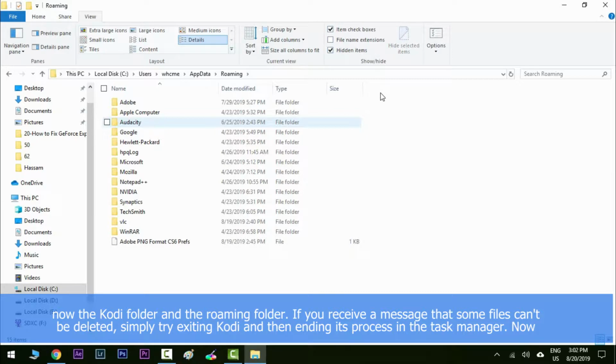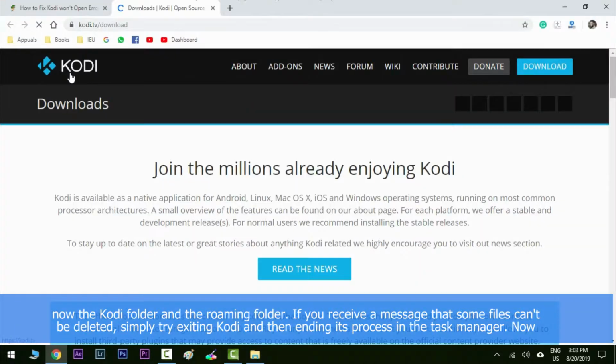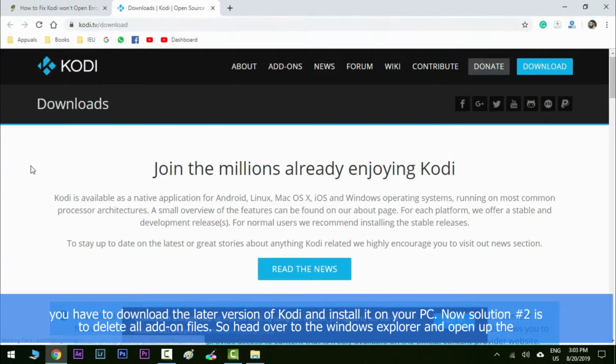If you receive a message that some files can't be deleted, simply try exiting Kodi and then ending its process in the Task Manager. Now you have to download the latest version of Kodi and install it on your PC.